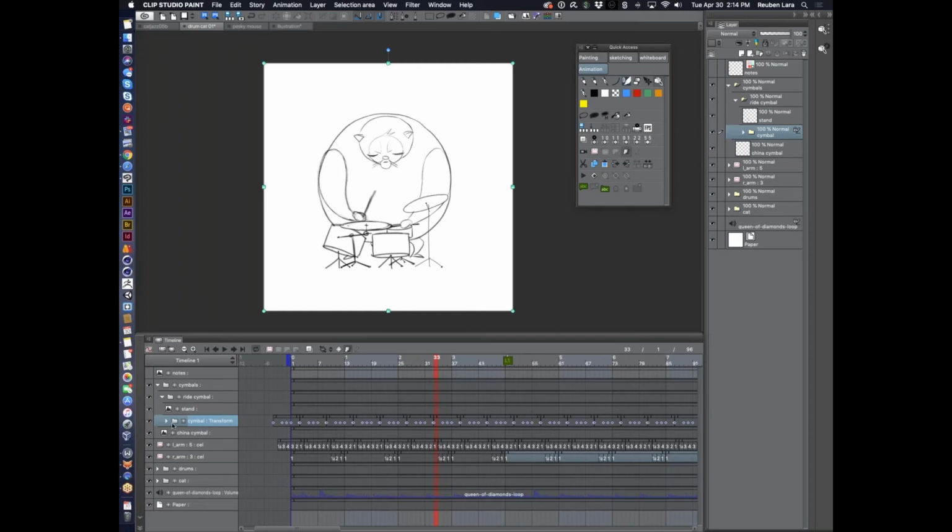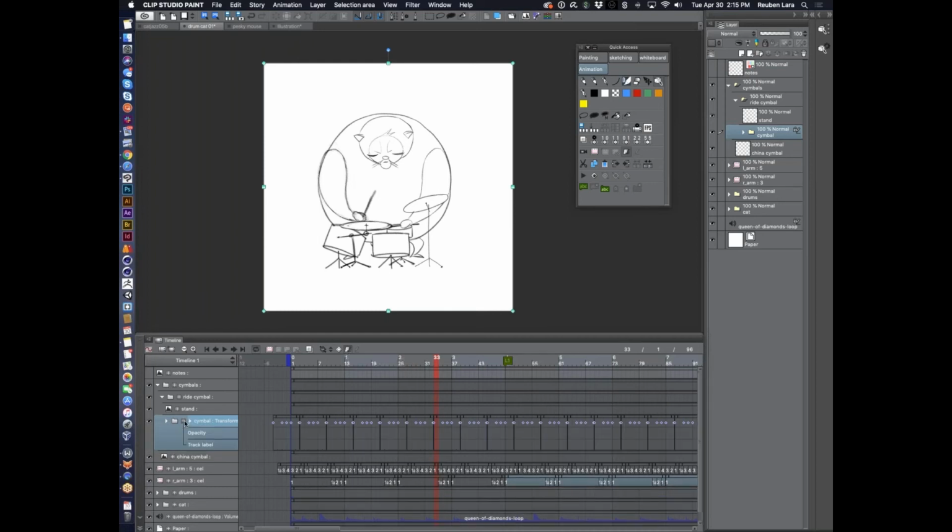And you can see that the symbol folder now has this label called transform. And that's because we've enabled this little button called enable keyframes on this layer. And we're going to be animating something else on this document in the same way. But I just want to kind of highlight what's happening here.